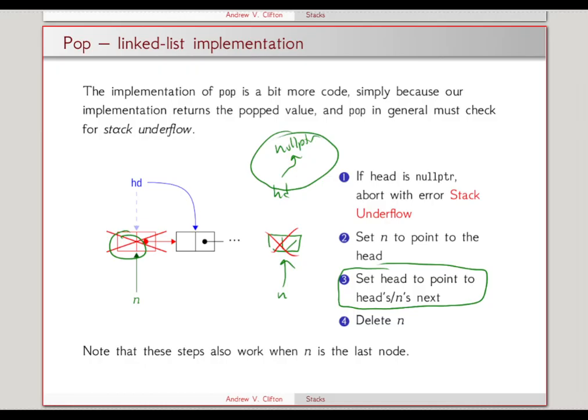Again, I don't need a special case for deleting the last node because I don't have a tail pointer to update. The same steps that work for deleting the second node also work for deleting the last node. So no special case here.